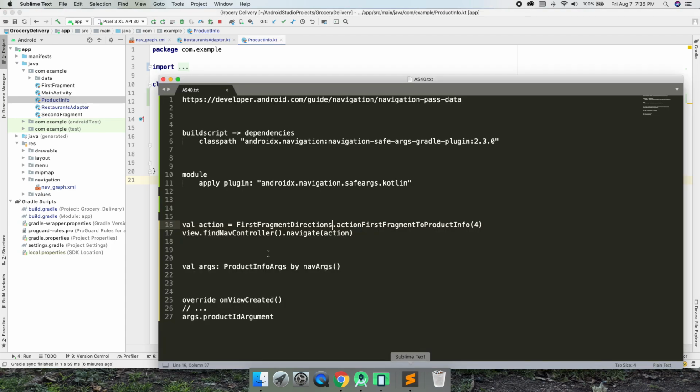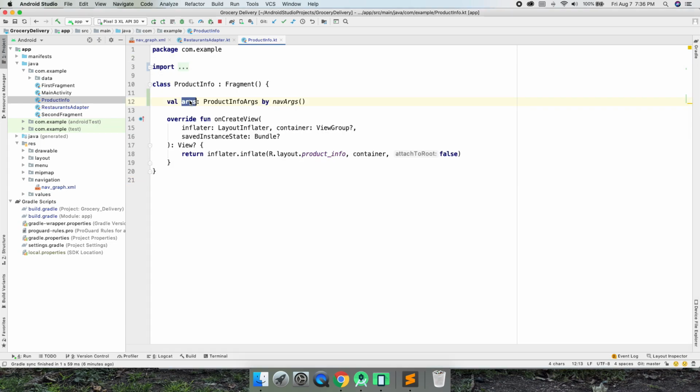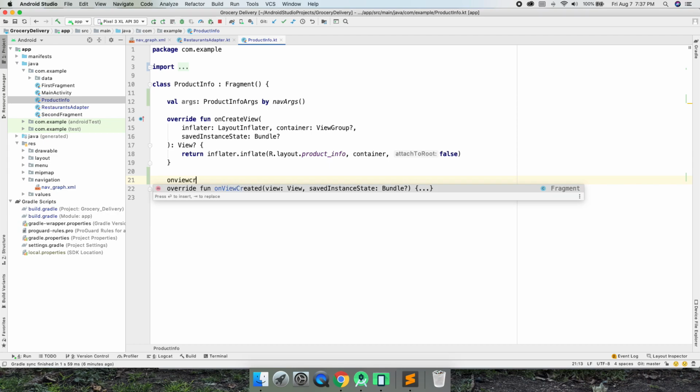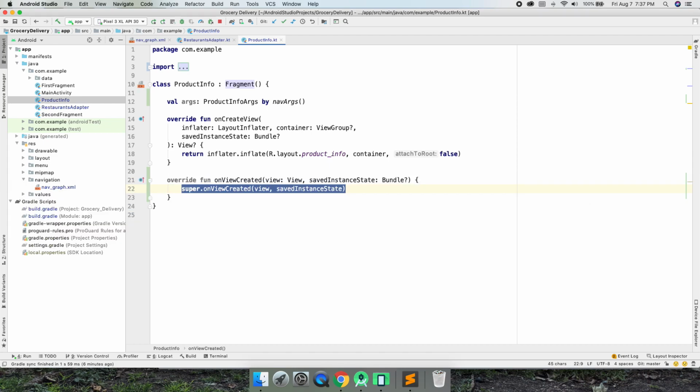And if I go to my cheat sheet, you'll see, yeah, it's basically what we need to do. We've done all of that. The last step is to actually do something with it. So we have access to our args. We could use it here, or we can just do it in onViewCreated. That'll get triggered once the layout is already inflated, I think that's the order.